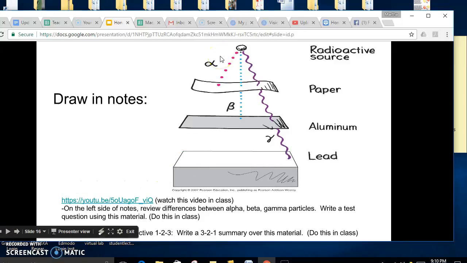So for this one right here, what I want you to do is just draw something in your notes related to alpha particles being stopped by paper, beta particles being stopped by aluminum foil, and gamma rays being stopped by lead. You don't have to draw it exactly like this, but just have some sort of a diagram in your notes related to this.